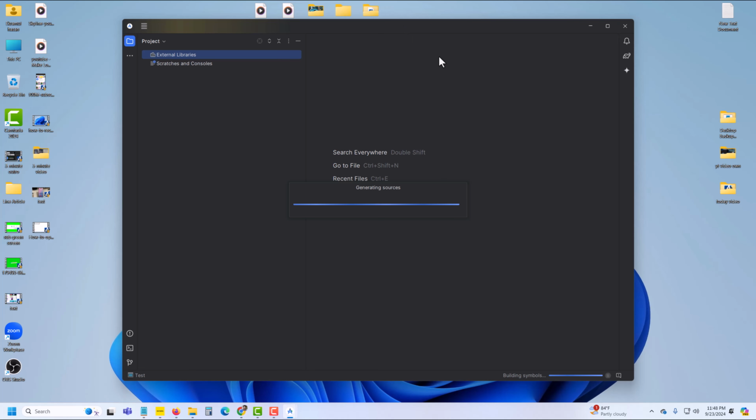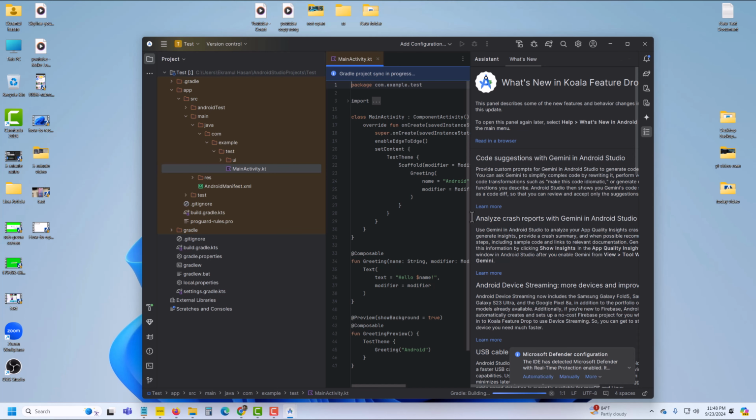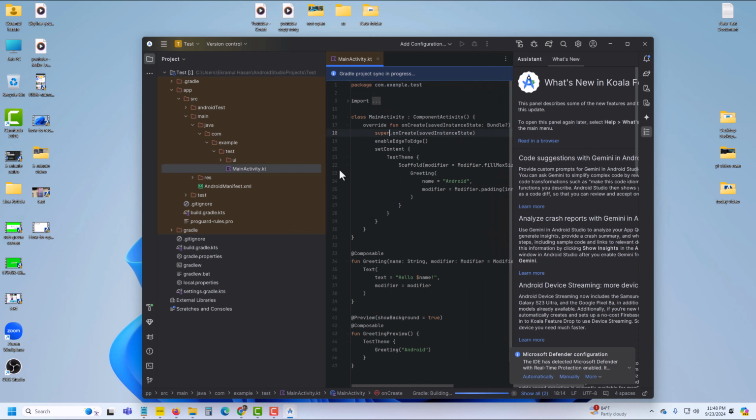Now your Android Studio is ready to use. Now you can write code and do anything with your new Android Studio.